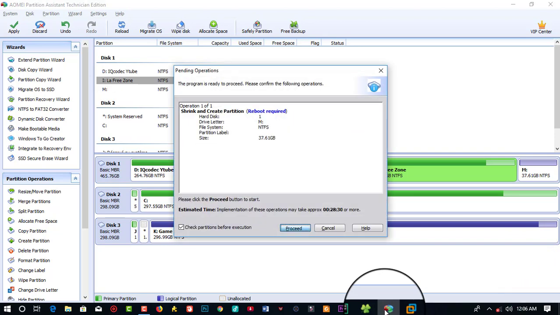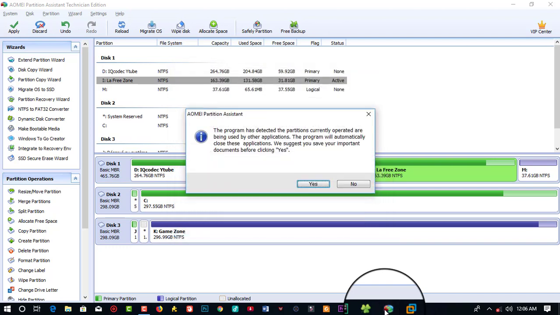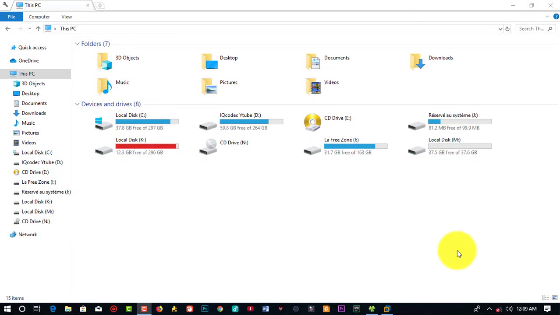Okay, so let us proceed. The program says we have to automatically close all the partitions, so I'm going to save my documents, restart the computer, and I'll be back. So we are back. Take note, here's our new partition of 37.6 gigabytes that has been successfully created. After this is done, let us move on to the next step.